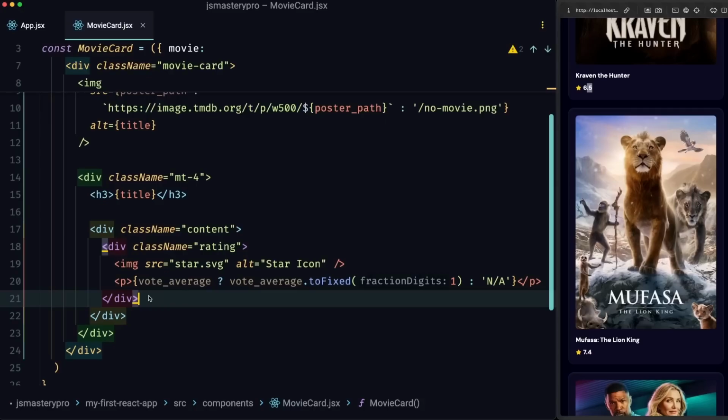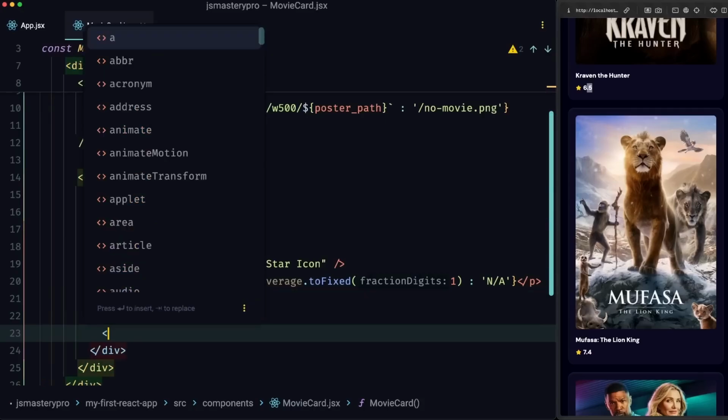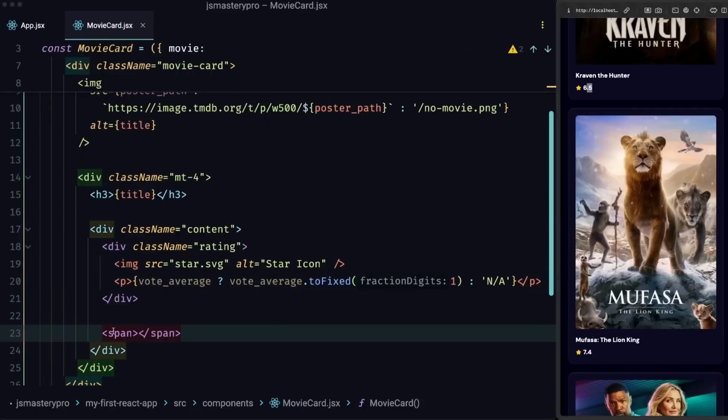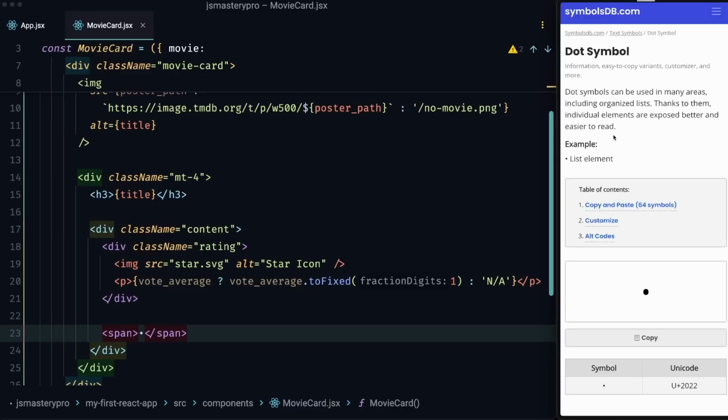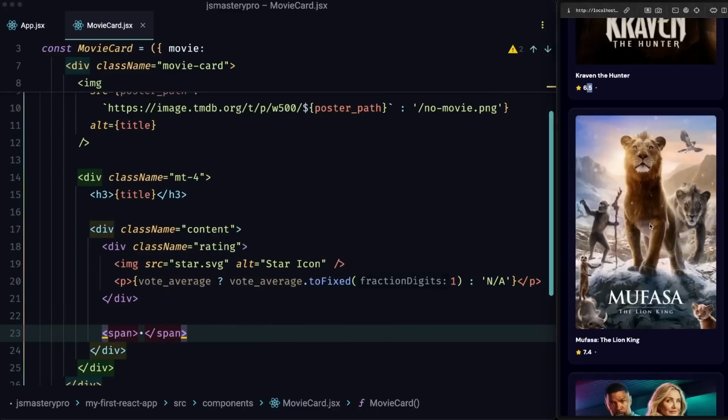Looking great. We can head below this div right here and render a span. This span can render one of these special dot characters just to create some separation. I think if you just Google for dot symbol copy, you should be able to find it somewhere. There we go, this is the one. So you can copy it and then paste it here. I like using those to create some separation.